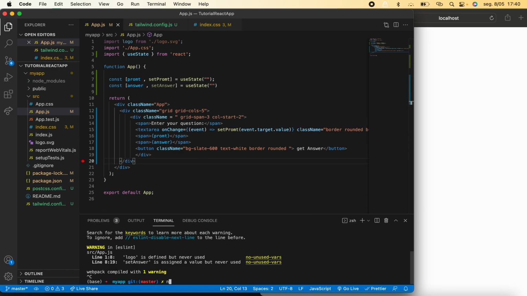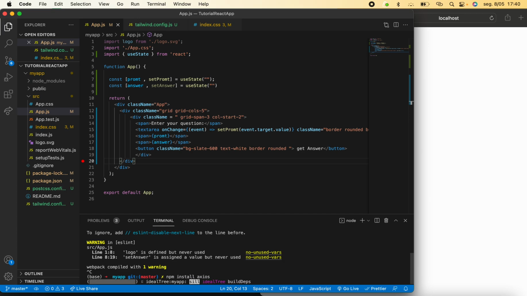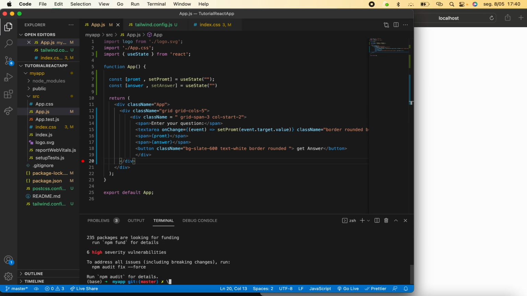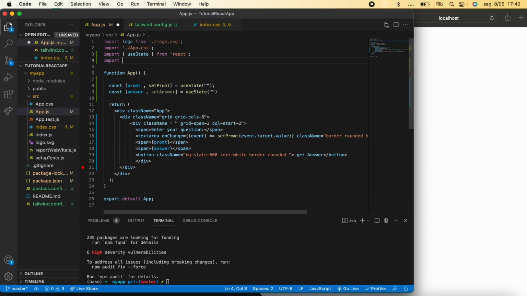To do this HTTP request, we are going now to close the server to install the package Axios. This will be very helpful to do our GET request. There are several other ways to do it, but I actually like this one for the simplicity. So this will be the one we will be using.